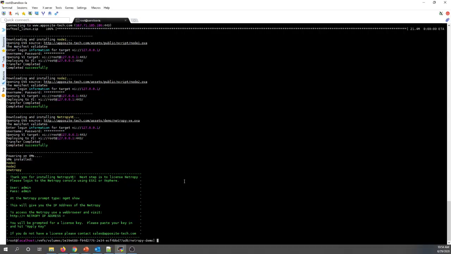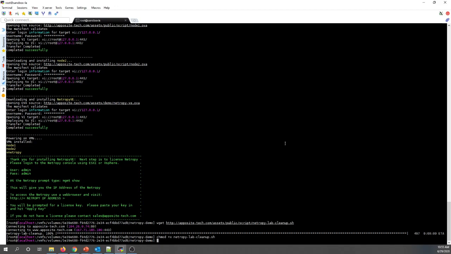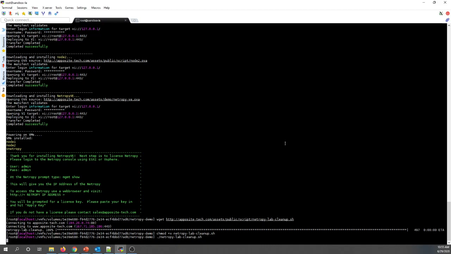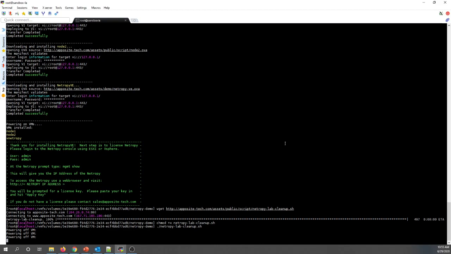So just real quick, I'm going to now clean everything up and delete it like it never existed. So what I'm going to do now is download the cleanup script. Again, this will be located in the comments below. So I'm going to download this cleanup script. Now I'm going to chmod +x, make it executable. And this is the Netropy lab cleanup. Bam. Now I'm going to run it. And you see it's powering it off.